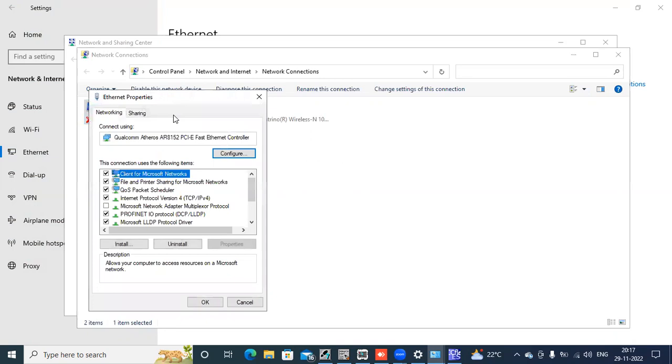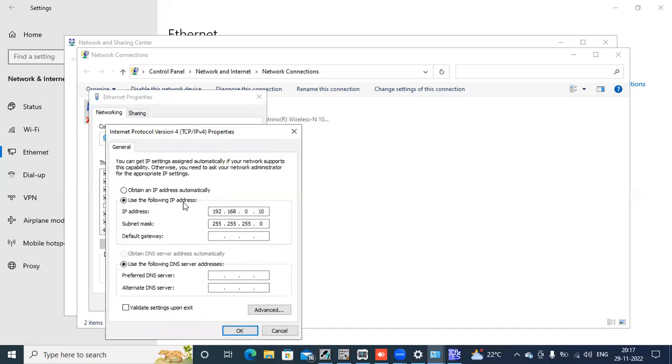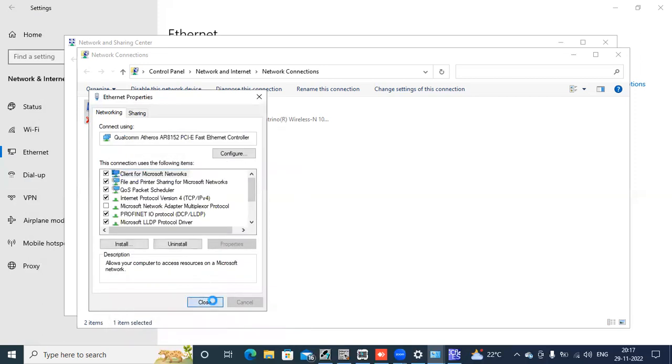In some laptops these Ethernet ports are not available nowadays, so that will not be displayed. You can use any number. So internet protocol version 4, and in the properties you can see the IP address of this laptop. It is 192.168.0.10. Okay, so this address I'm using here.